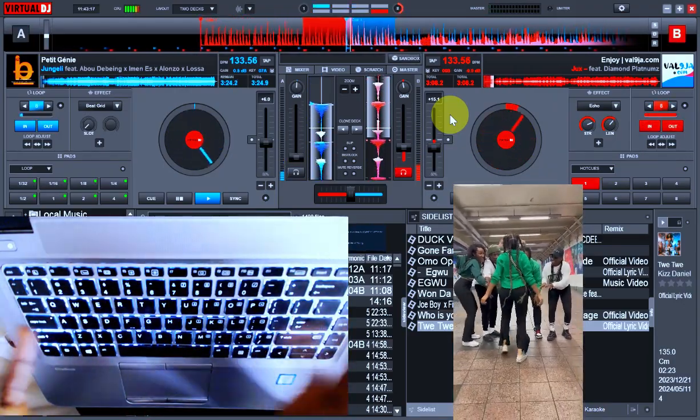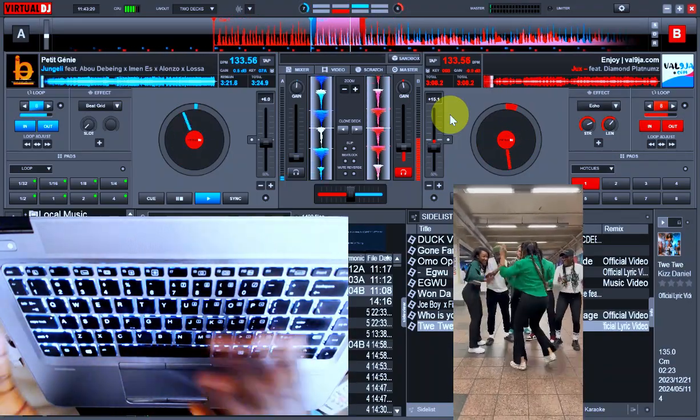You can see how everything went smoothly. I just switched from the first deck to the second deck smoothly.